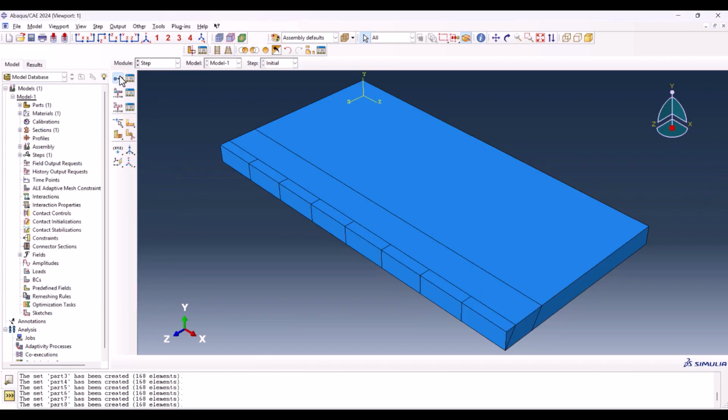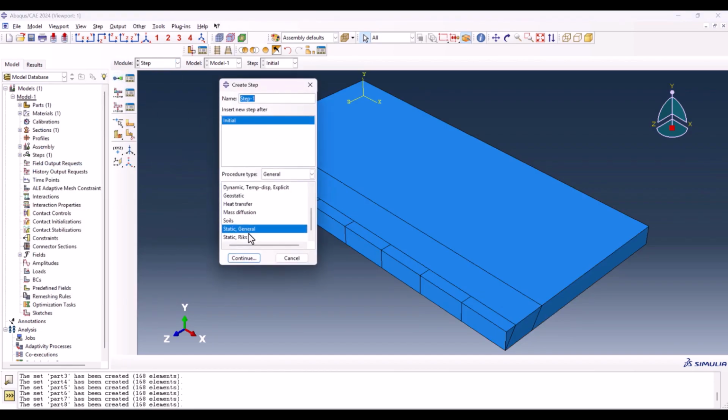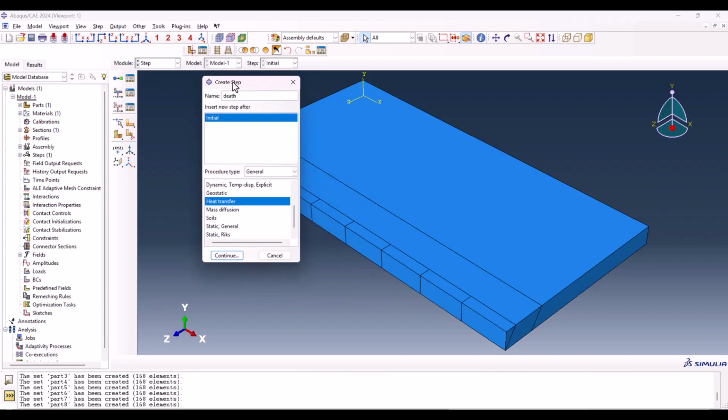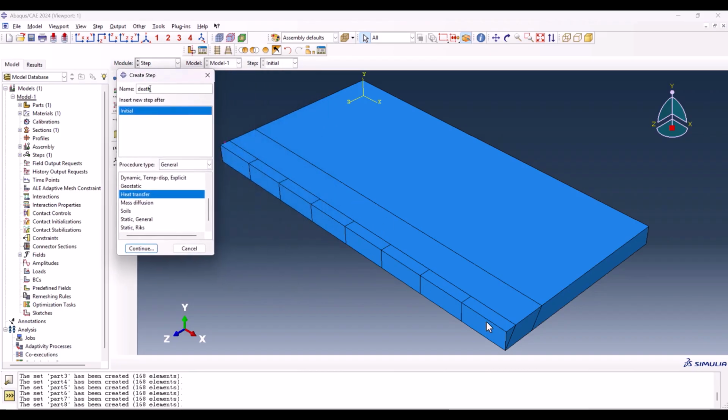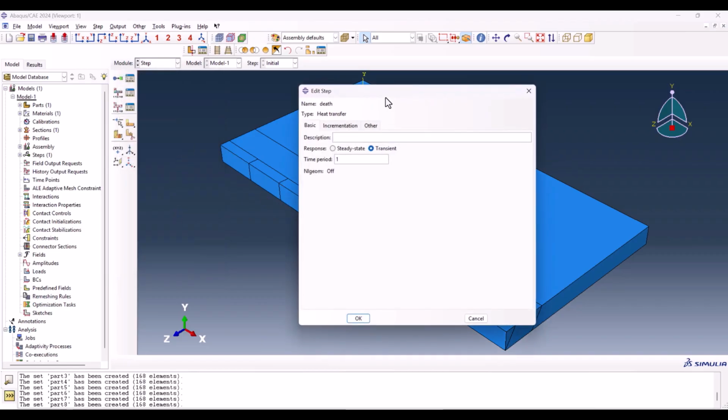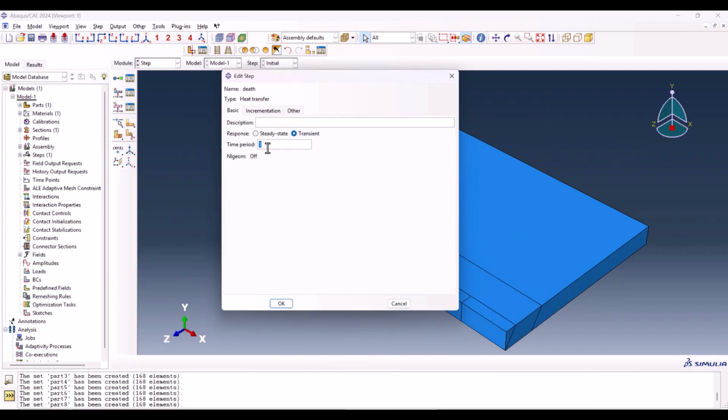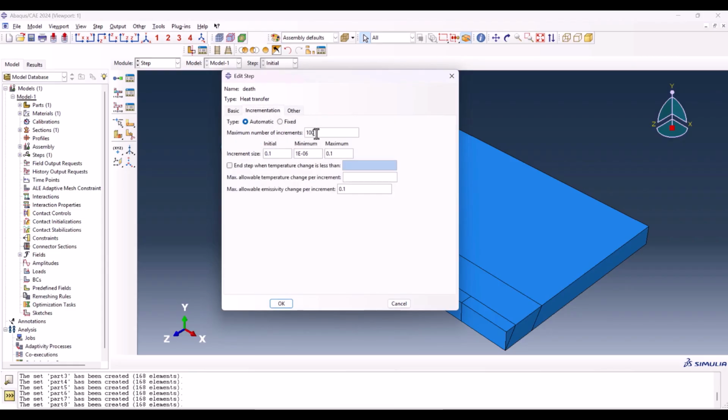Now let's go to the step to create the steps. The step must be heat transfer initial. The first one is the step death, because we want to deactivate all of the elements, then reactivate them by the passage of time. So I put 1 on this one. The time period doesn't matter, I put a very small value.